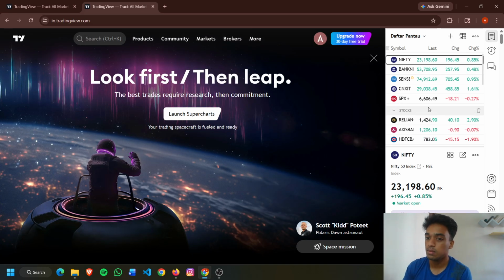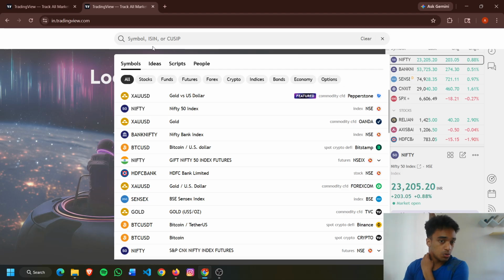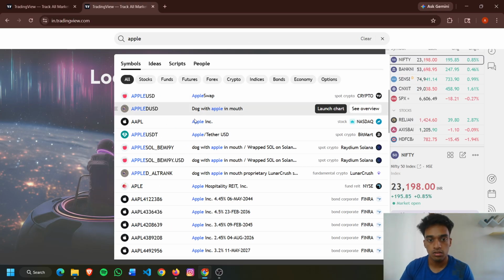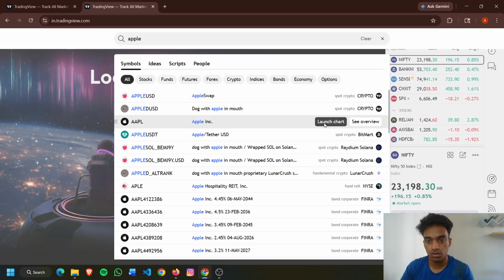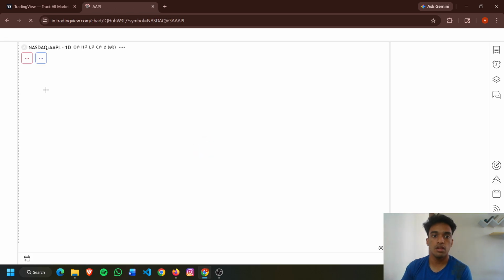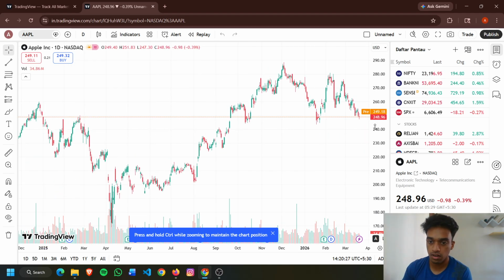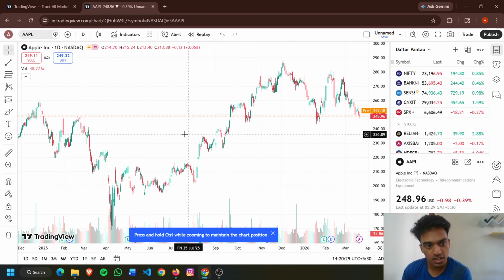And this is basically what you get when you enter a TradingView account. So I'll go to search, click on search, and type Apple. Then you click on the launch chart over here. So you get the chart of Apple stock. Right now it's running $248, I guess.